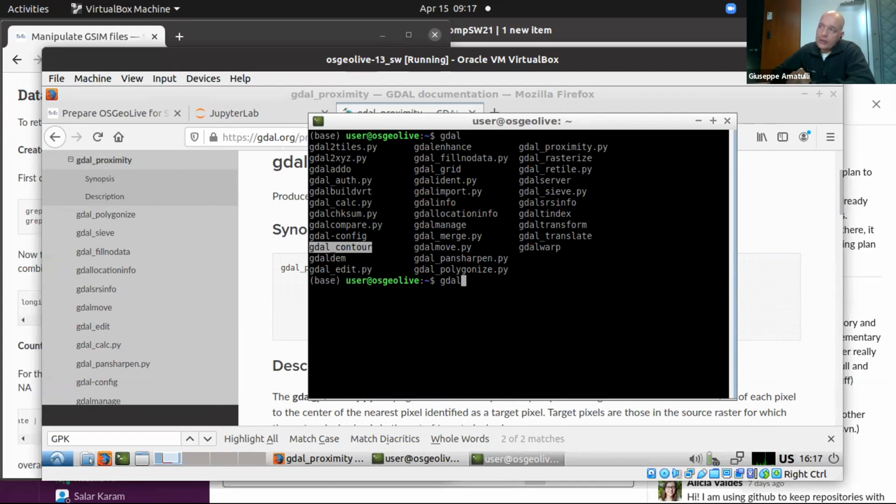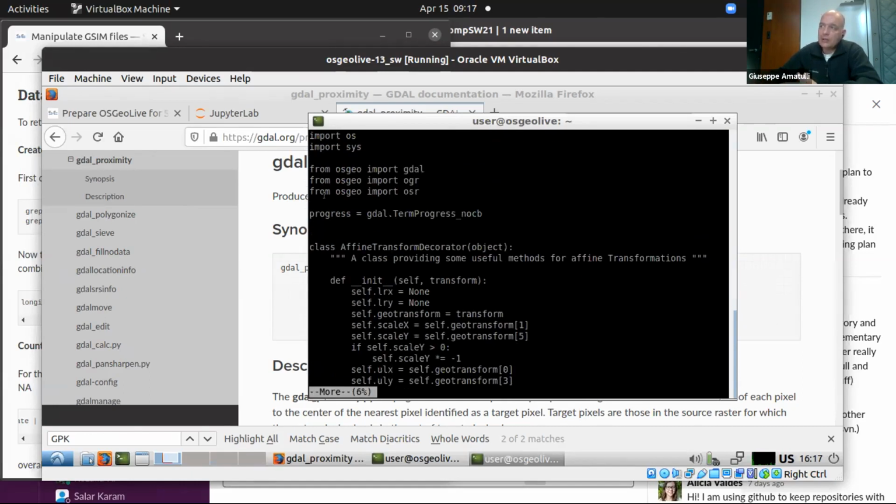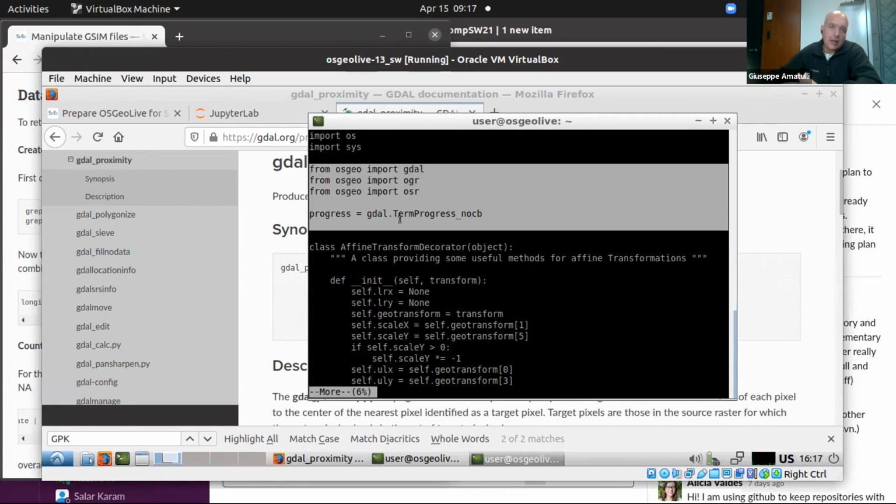So the GDAL .py scripts are a bit slower, but still much faster than other tools. And the beauty is that they are just Python scripts, so you can even open them directly. There is a command called locate, so you can see where they have been installed. You can open it as a text file, a Python script, and see how they've built up that file.